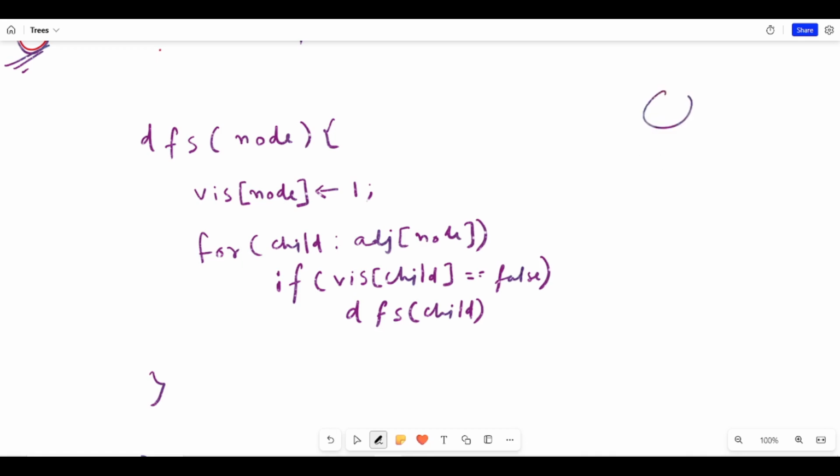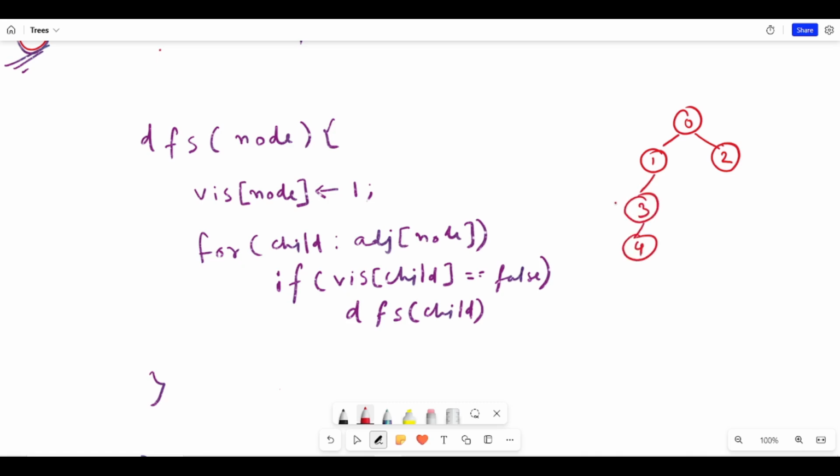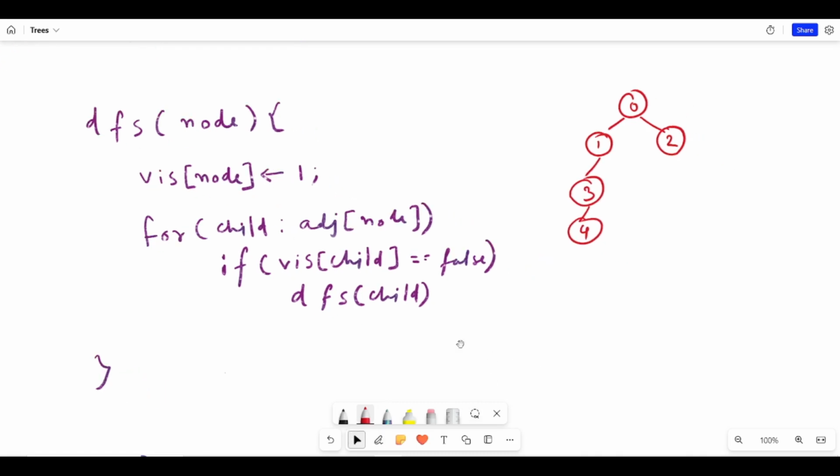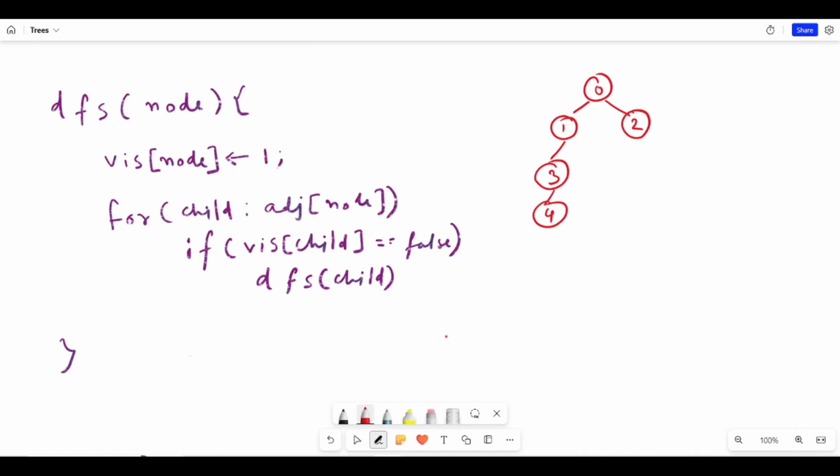Let's take a node, this one, 0, 1, 2, 3, 4. Okay, so let's take this tree, and here what I am doing is starting my DFS from node number 0.